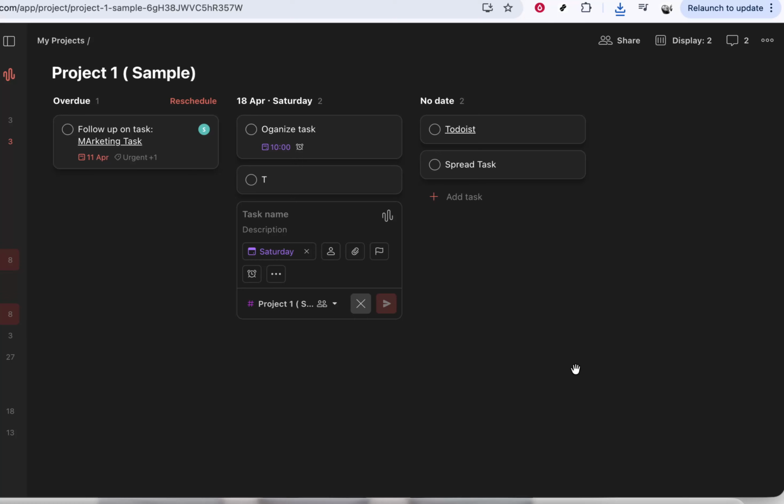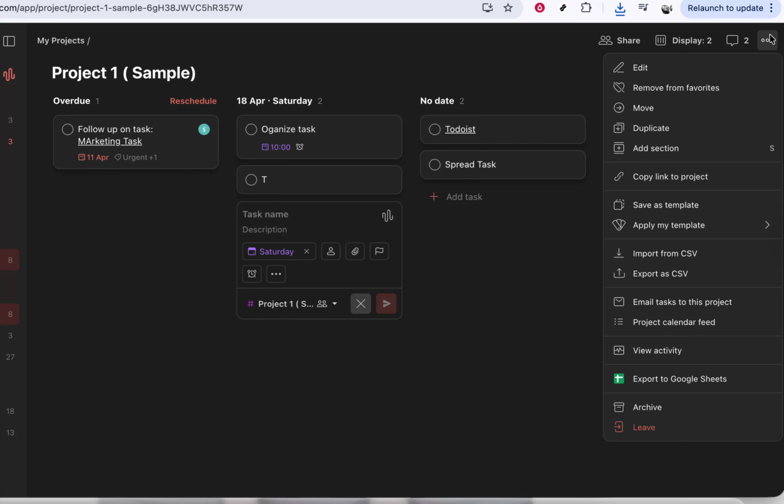First, open Todoist and make sure you're on the main screen where you can see your list of projects. Look through your projects and choose the one where you want to add a new section. This might be a work project, a personal project, or anything you've already created. Click on that project to open it so you can see all the tasks inside.